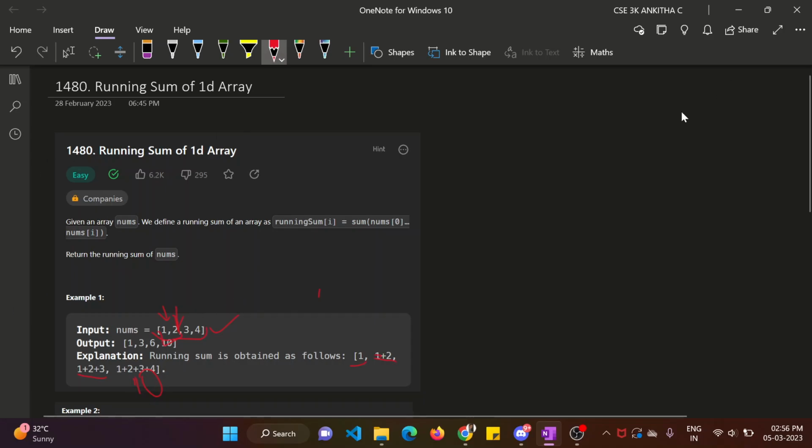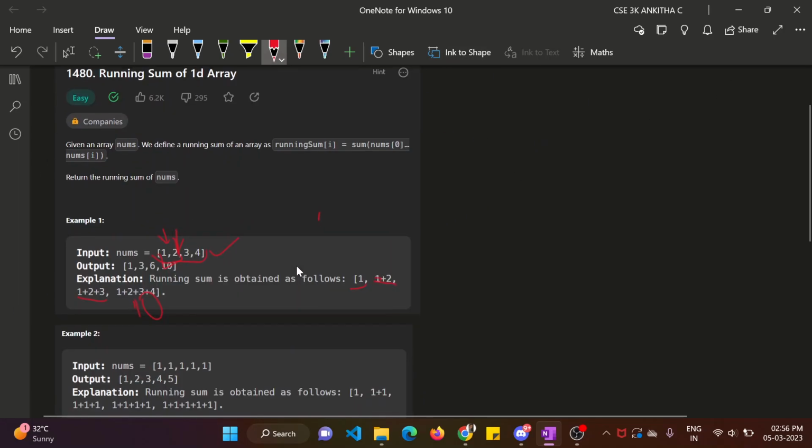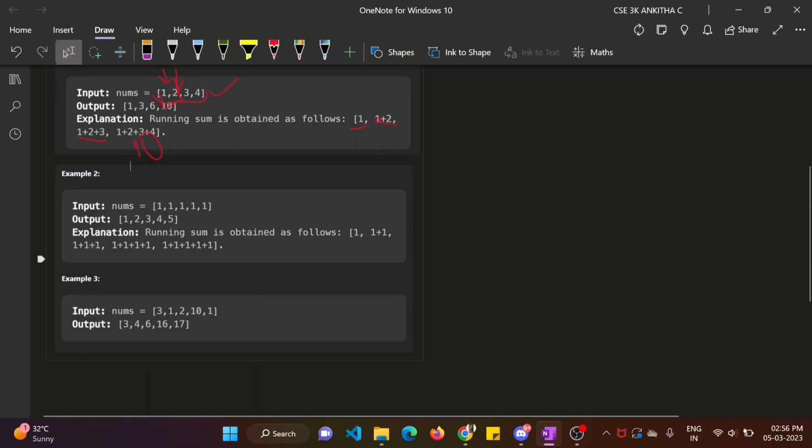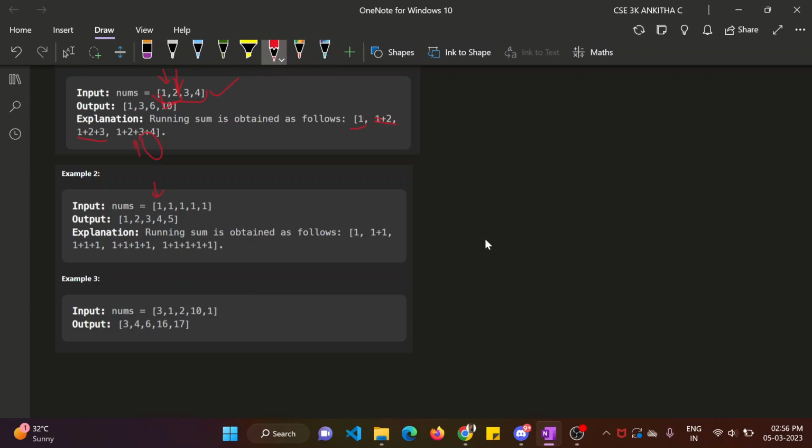So how do we solve this logically? If you want, we shall see other examples also. Here first, only 1 is the sum of the element of the array, so 1 is the answer. For the second element, from the starting till the second element, 1 plus 1, 2. Then again 1 plus 1 plus 1, 3. Then from the starting till the fourth element, it would be 4 as the answer. Then from the starting element to the end of the array, that is 5.